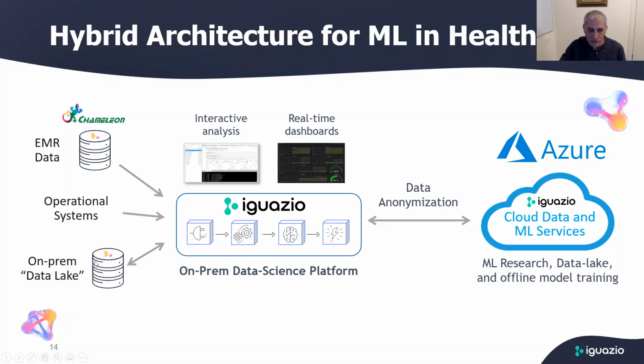So you can build those solutions on premises. You can connect to an online data lake, for example, install something like Isilon, and connect Iguazio systems to it. And also you can anonymize the data and push it into the cloud and run the second part of the system for research or model training or other things, or burst your computing into the cloud on Azure. So this way you can build hybrid solutions that on one end have a piece on premises, in the hospital, and on the other, are also in the cloud.